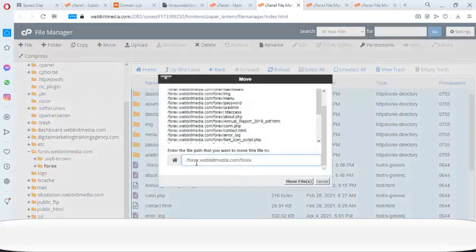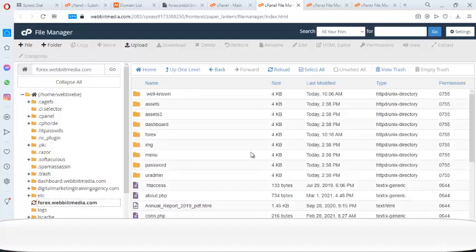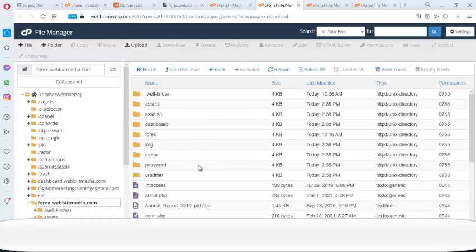Then you see that it's showing me forex.webmedia.com/forex. So I'll just remove forex because I am moving it to this subdomain. So I'll now say move file. All the files will be moved from here to here. Can you see that? So when I come here, you see that all of these files have been moved. Wow, can you see that? All of these files have been moved, right?